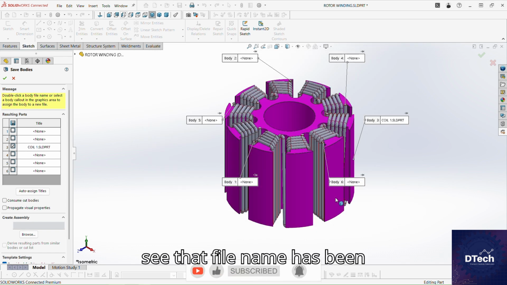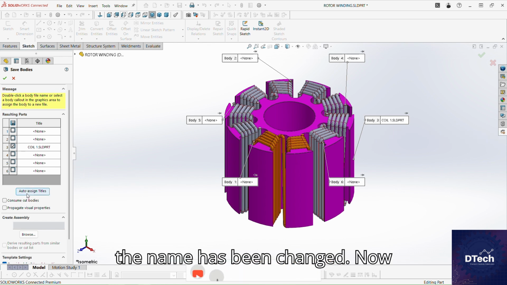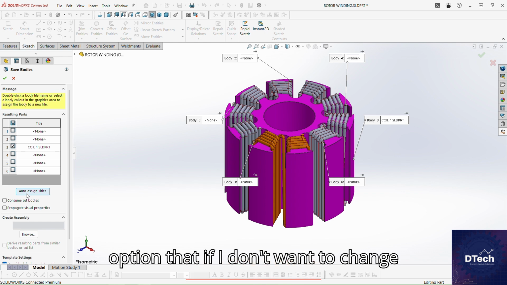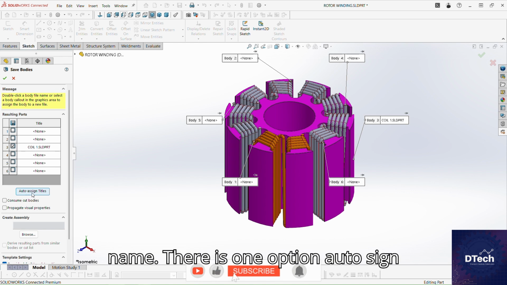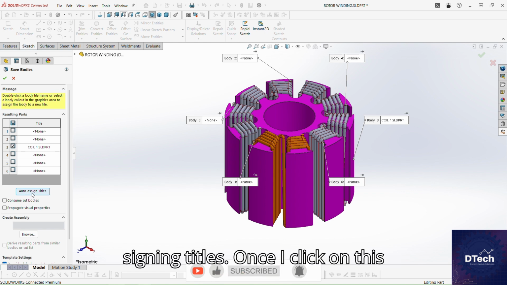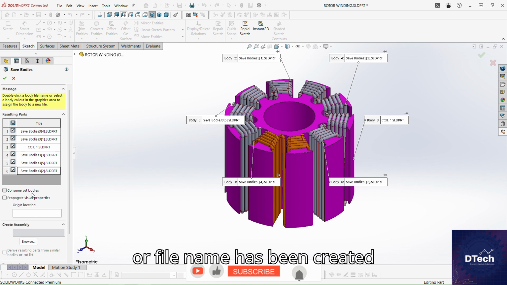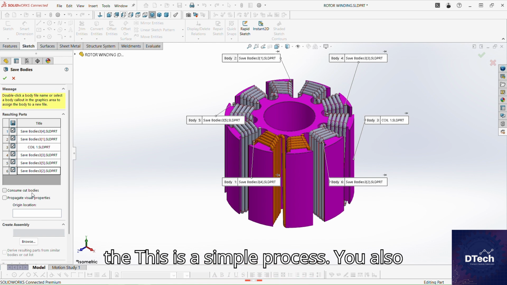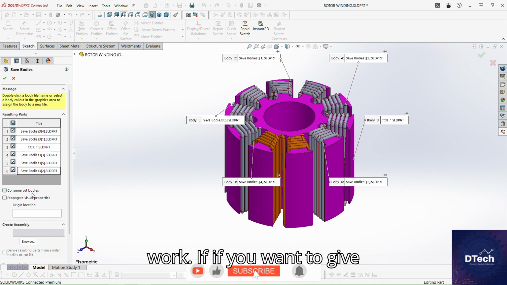See, that file name has been changed, and here also the name has been changed. Now I also have one option: if I don't want to give a specific file name, there is an option called auto syncing titles. Once I click on this, all my titles or file names are created automatically, right? This is a simple process. You can also follow this for your work. If you want to give a specific name, you can do that as I showed you.